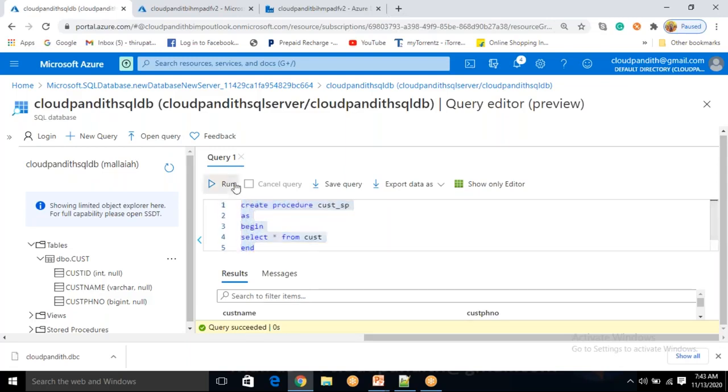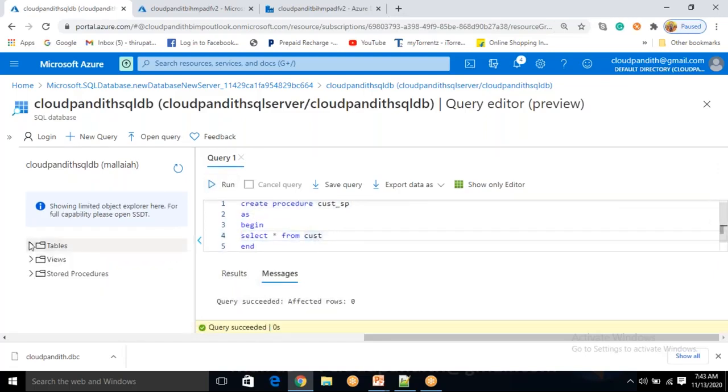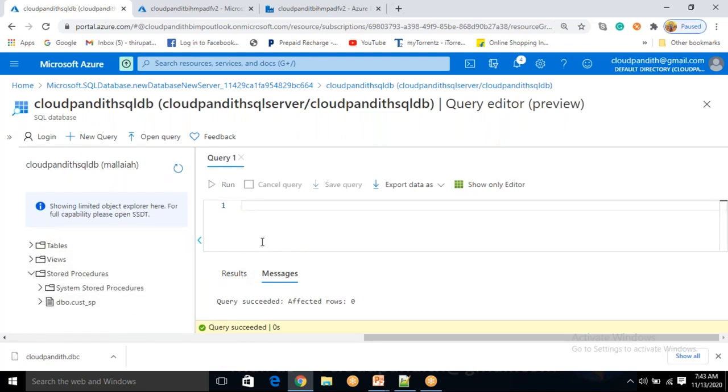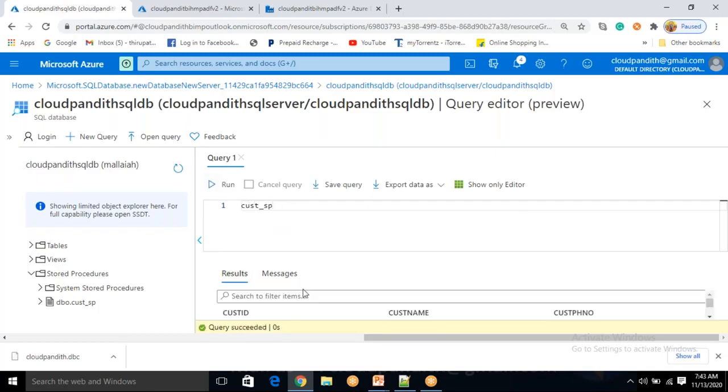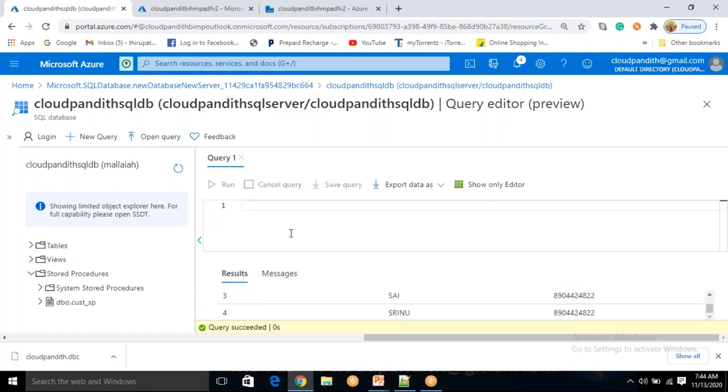Okay, just copy this, run it. I ran it. Now the stored procedure is available. Where can we check the stored procedure? Go to stored procedures. You see custom underscore sp which you have created. Now I want to execute this custom underscore sp. We have seen different ways to execute. One is custom underscore sp, you can execute. The second one is exec custom underscore sp, you can give that and execute. You can run it. See 1, 2, 3, 4. Okay, fine. So now you are able to see all the results. If you execute the stored procedure, you are able to see all the results.